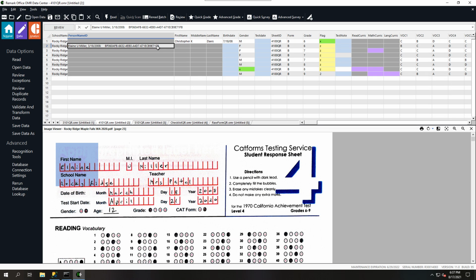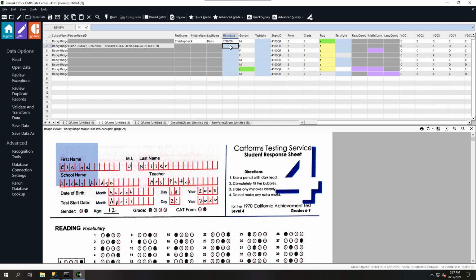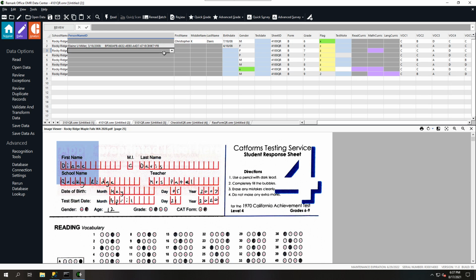And here's something else. If we identify a student here under person name ID, and then we put a piece of information in first, middle name, last name, or birth date, it will update that person. Her birth date is 3/18 of 08. Let's make it 4/18 of 08. And then it will recognize her, and it sees that this is filled in, and so it will update the birth date when everything is processed.